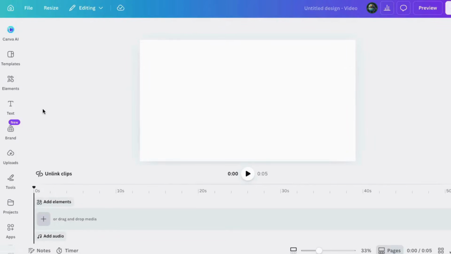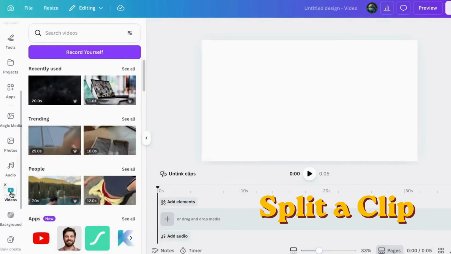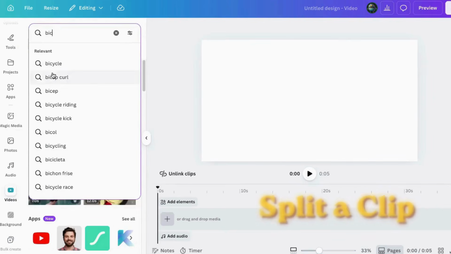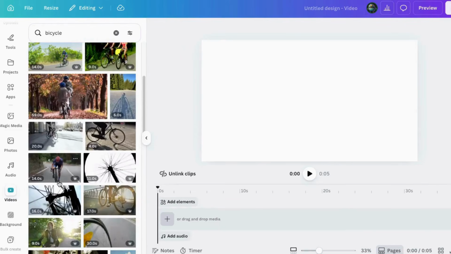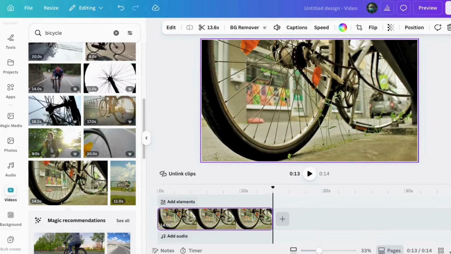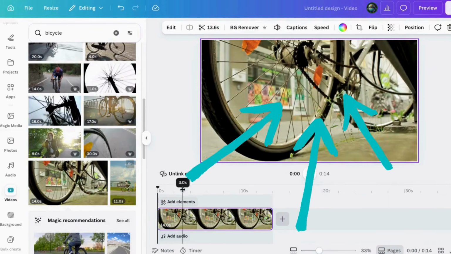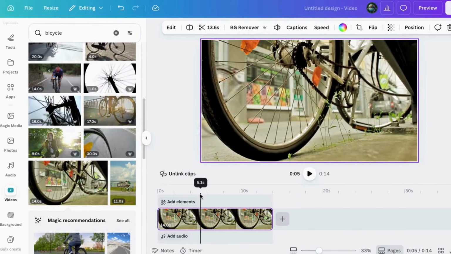The first thing I'm going to do is show you how to split or how to cut a clip. First, I'll come down to videos, click on that, and I'll search for, let's choose bicycle. And I'll take this one. All right, so I've got my video here. Check this out. So imagine we wanted to see those people, but we didn't want to have this big long break. What would you do?